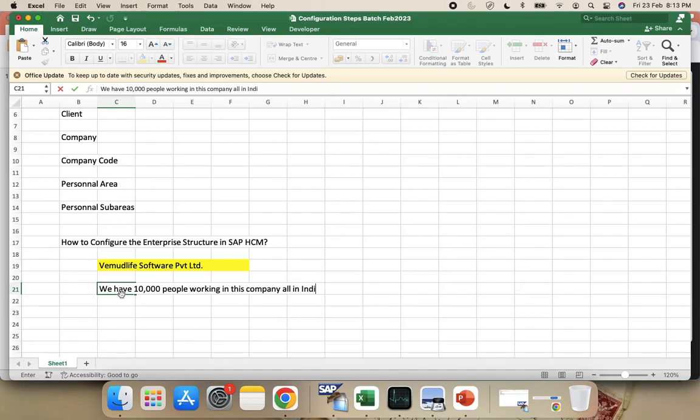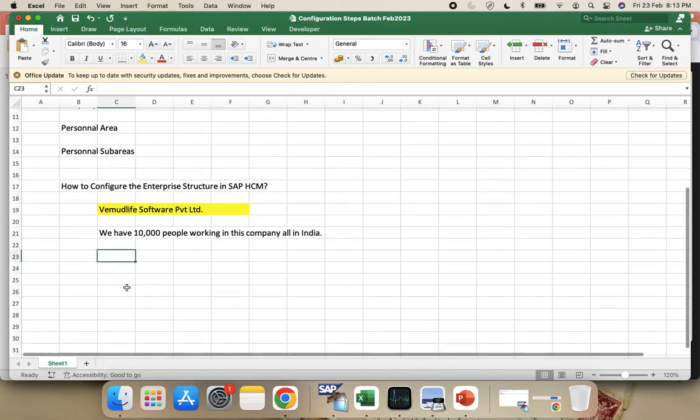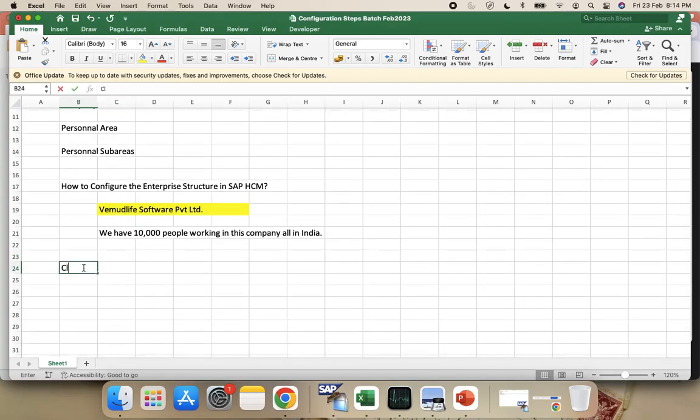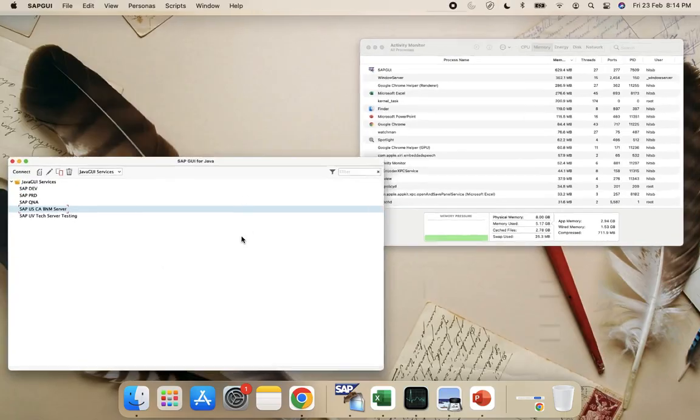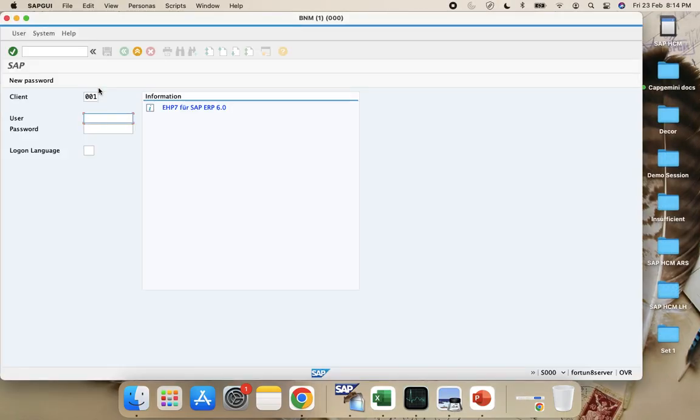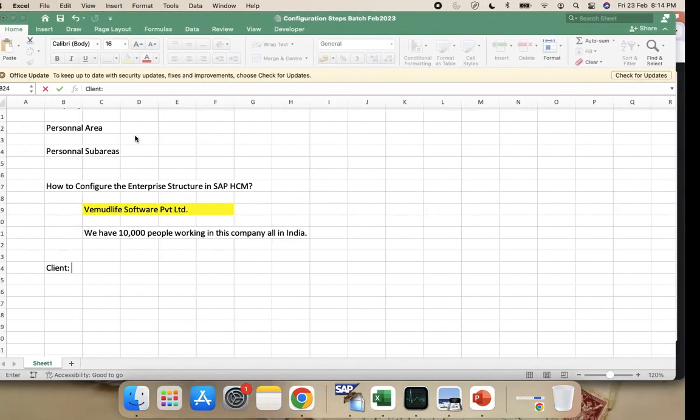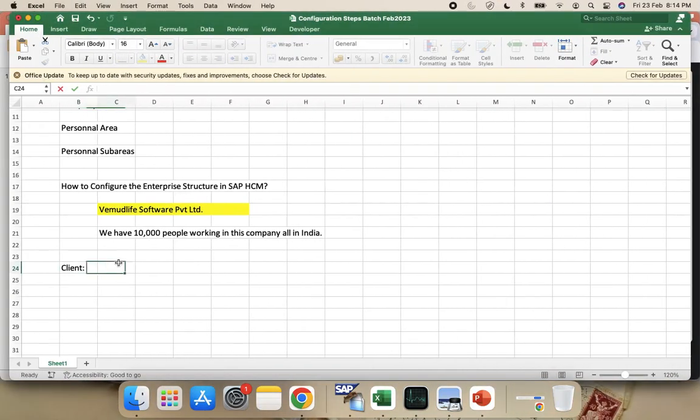Okay, so let's start configuring the enterprise structure. Every single point of time, the client that I'm having will always be there in the system. Whenever I do the login, here I have my SAP system. Client in this case, since it is the default, I have 001. So my client is 001.